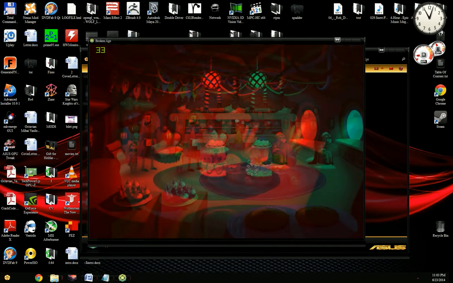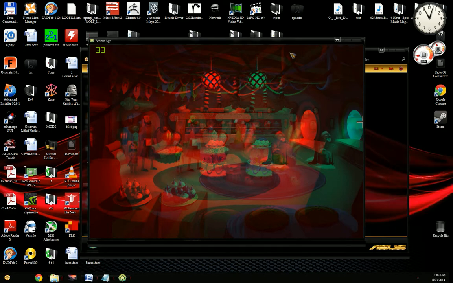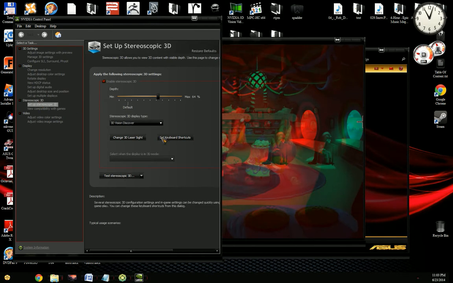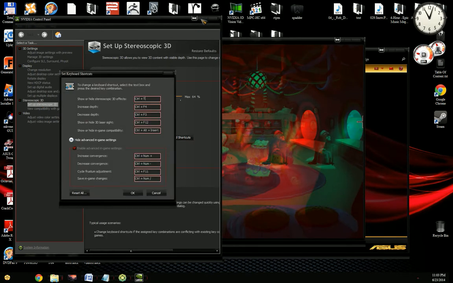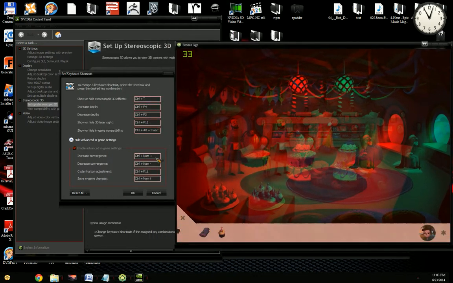Now, using the normal NVIDIA keys, which I'm going to show for the sake of this video, are predefined here. Increasing the convergence is Control Numpad Plus in my case, Numpad Minus for decreasing. The frustum we are not going to use in this video. Saving game changes is Control plus Numpad backslash or slash.